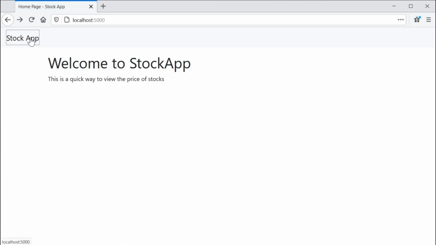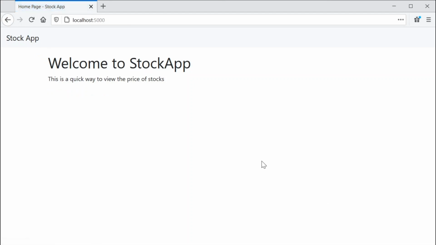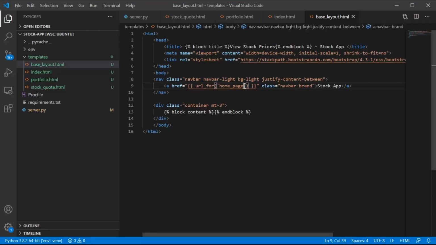And we can check that as well by going to this. And if we refresh and click on this, we're taken back to the homepage. Okay, so that's solved right there.